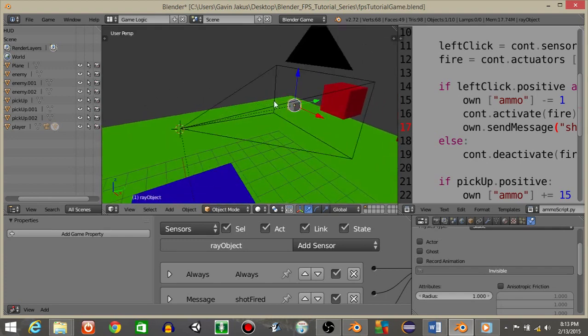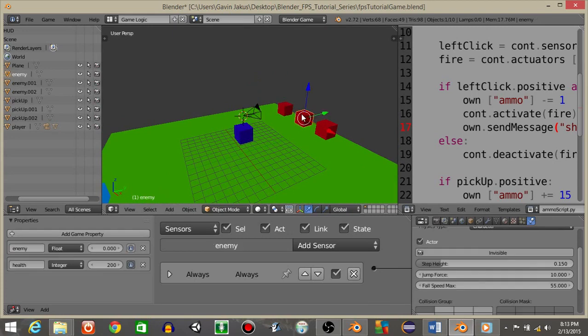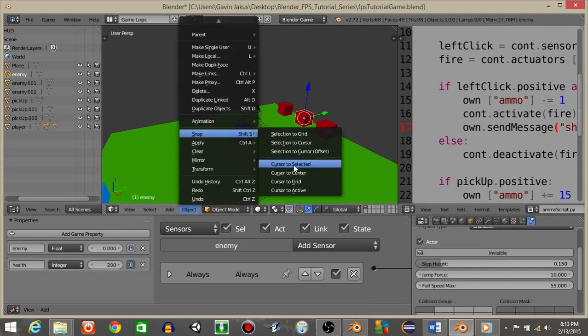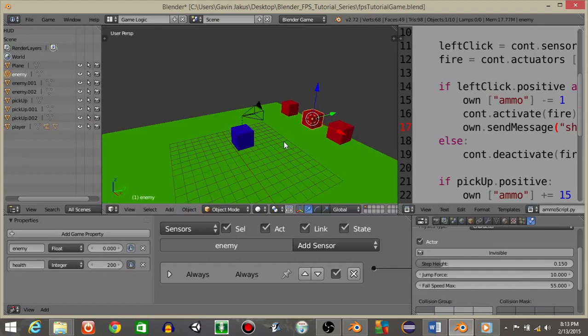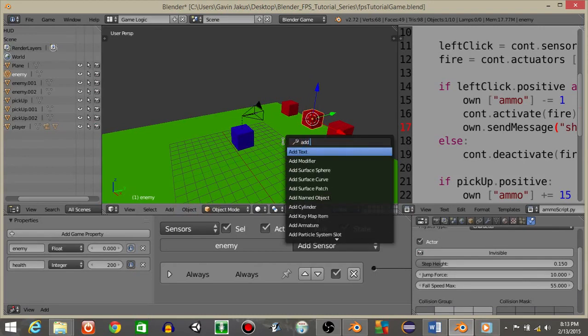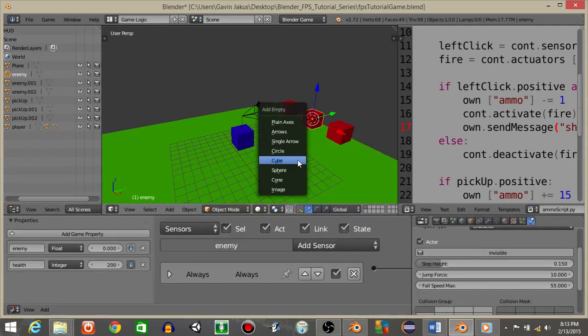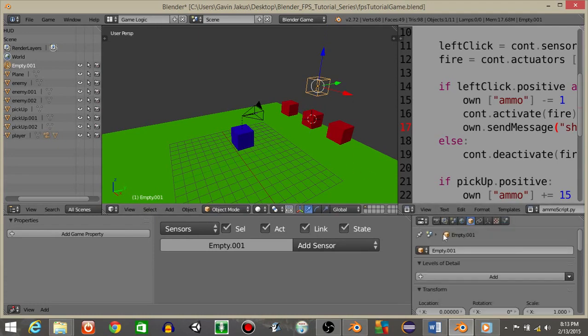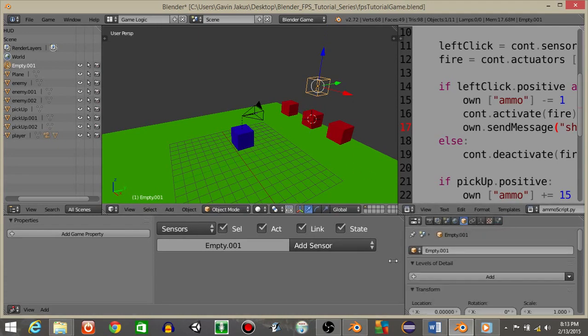But what we want it to do now is have it so that these enemies will respawn at a certain point. So I'm going to right click on one of these enemies and do object, snap, and then cursor to selected. What we're going to do now is do spacebar and then add an empty object. Add empty like this, and let's put cube. And let's drag this cube up.